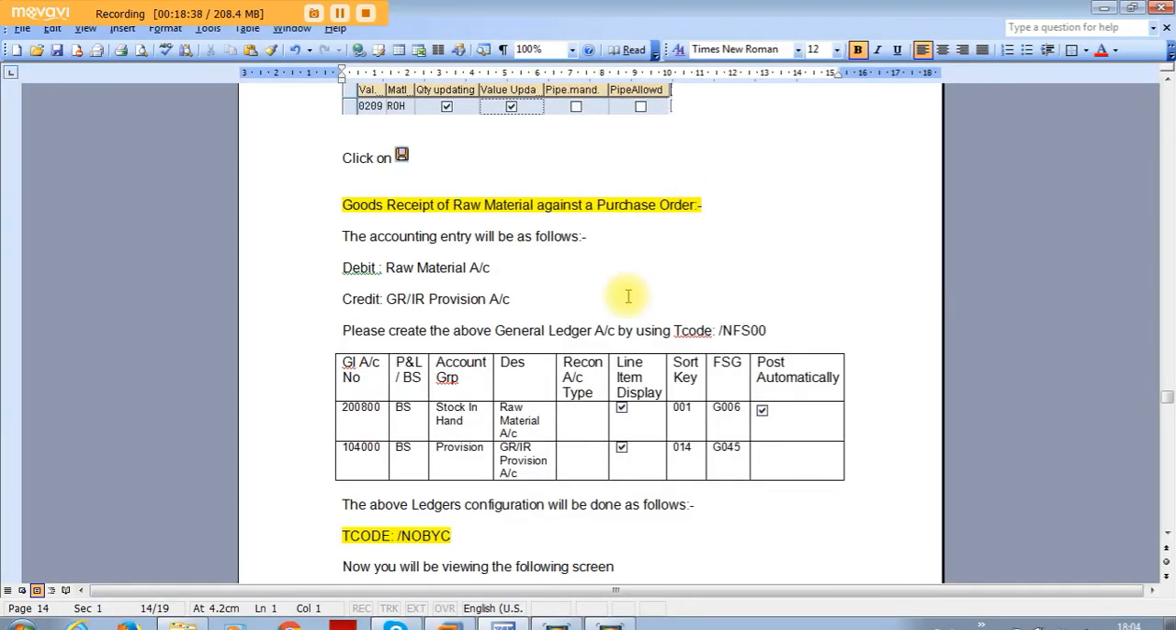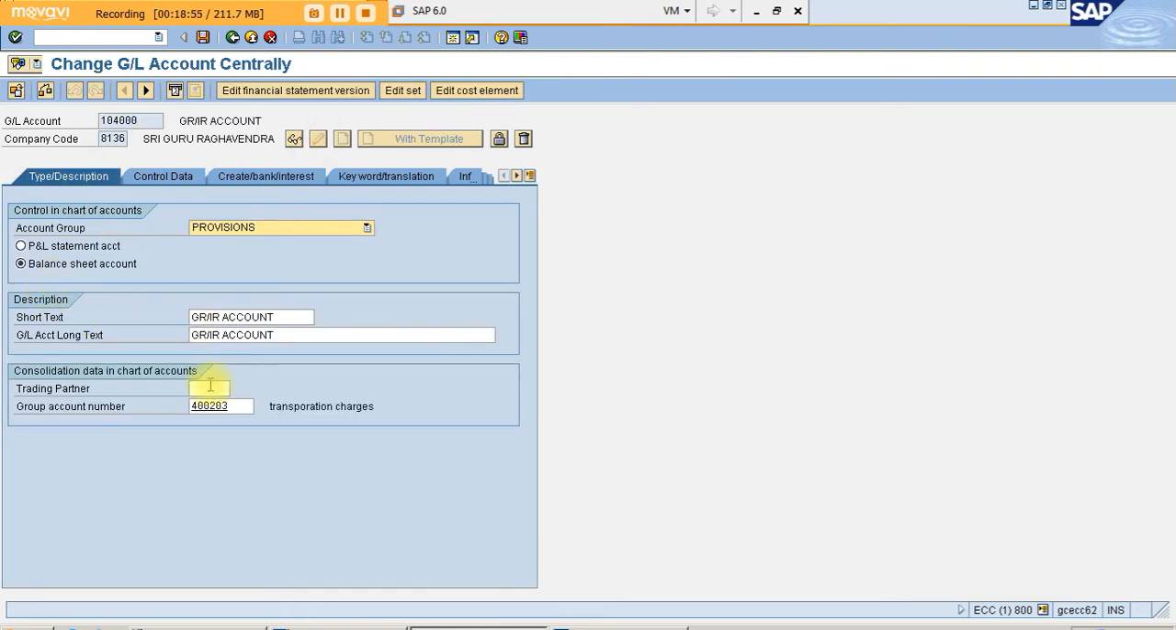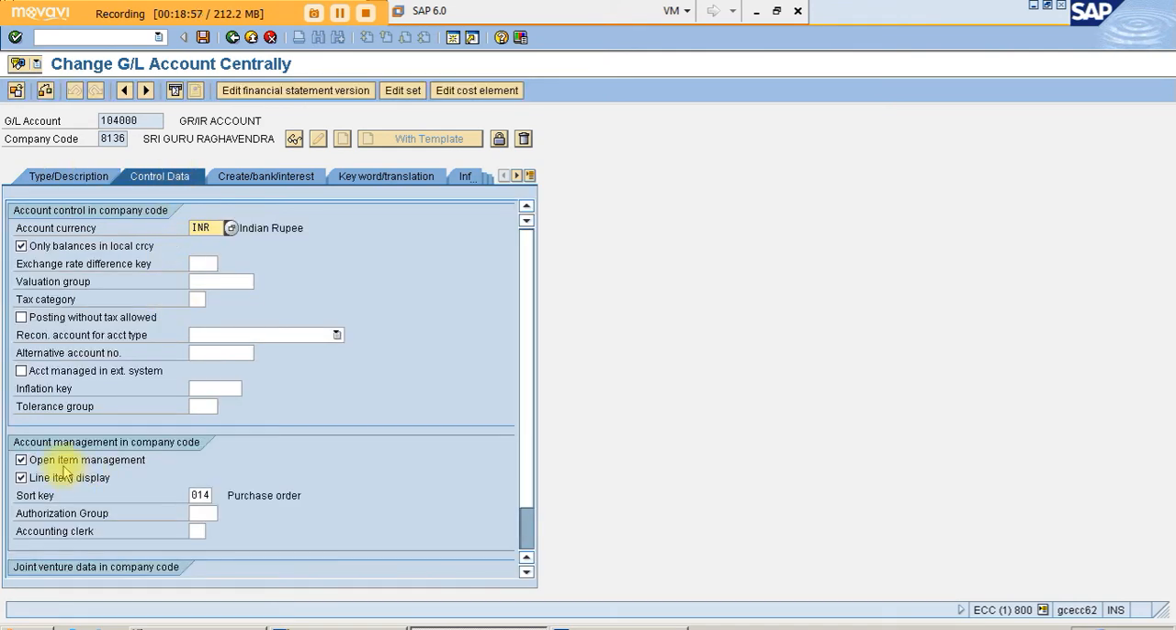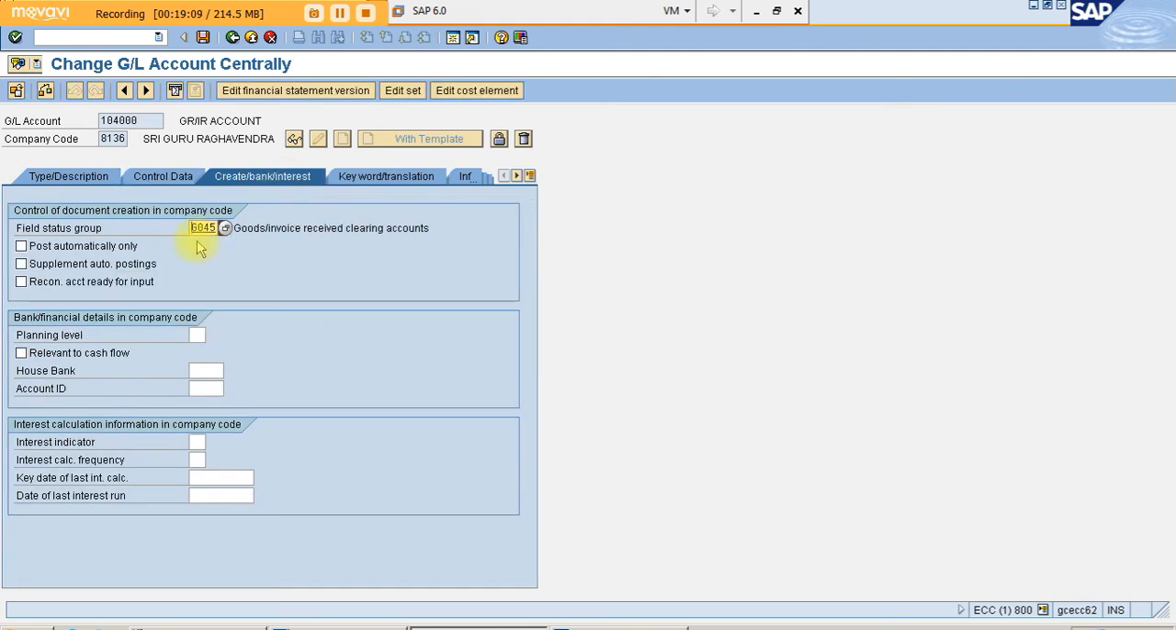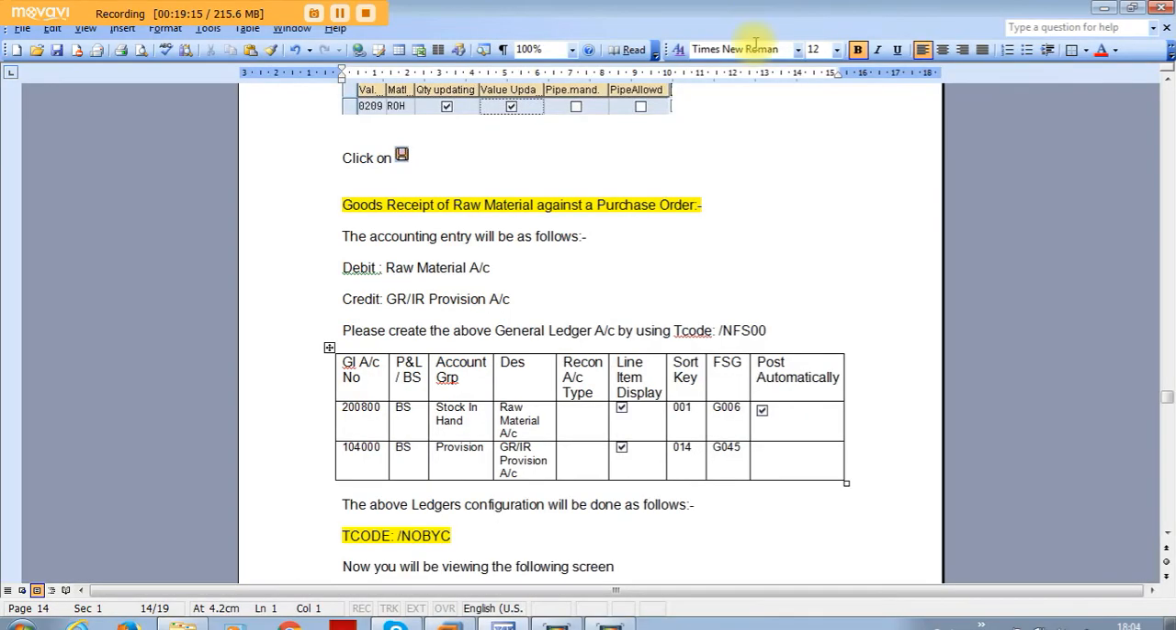Next is you can create a provision account, GRIR provision account, 1,04,000. I'll do one thing, 4,000. It is already been created. Okay, balance sheet item, GRIR account. Okay, control data. See, please make sure for GRIR account, open item management has to be enabled and line item display. This is according to the purchase order, and make sure the field status group is G045. So I'll not do anything here.